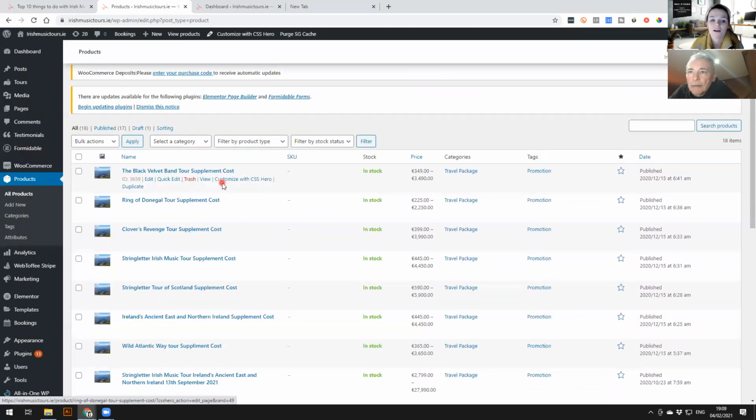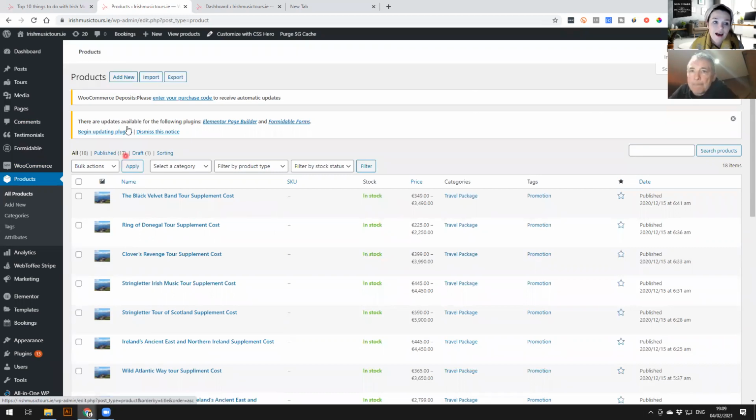And this is where, if you're setting up a new tour, you're going to list it as a product. And again, like how we did the posts, once you get into the groove, when you click on something, just automatically look to the top left and see, can you add new?